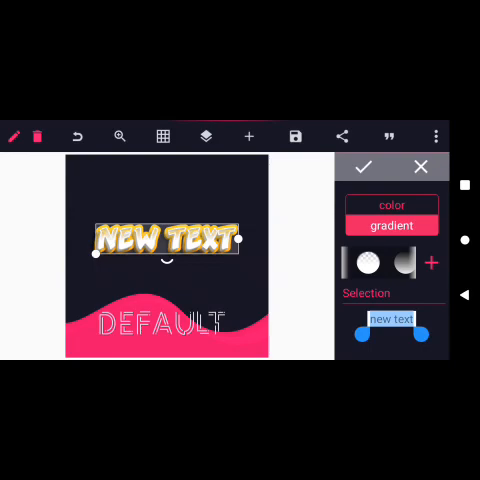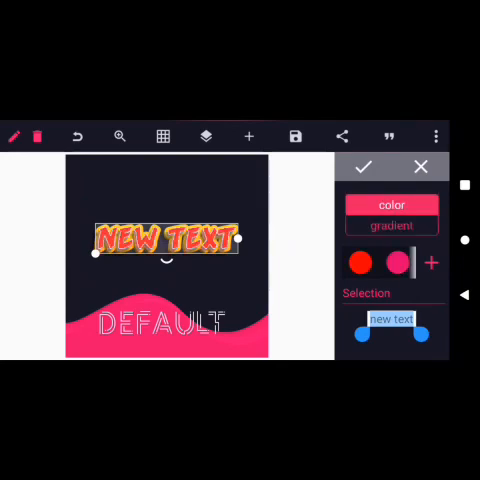So that is that about color. This is the gradient. This is the simple color, a single color. If you want a single color, this is it. If you want a gradient, this is it.